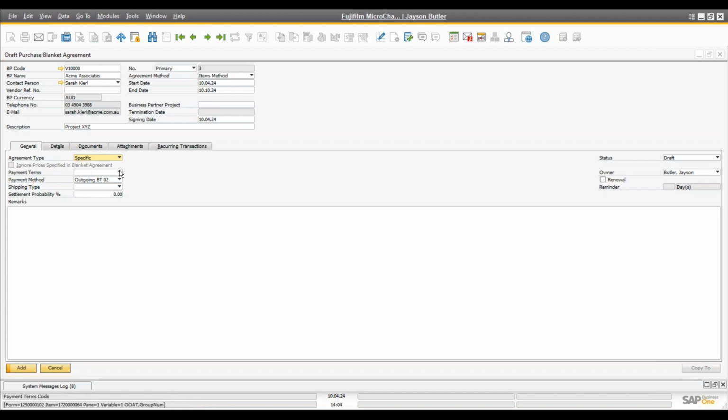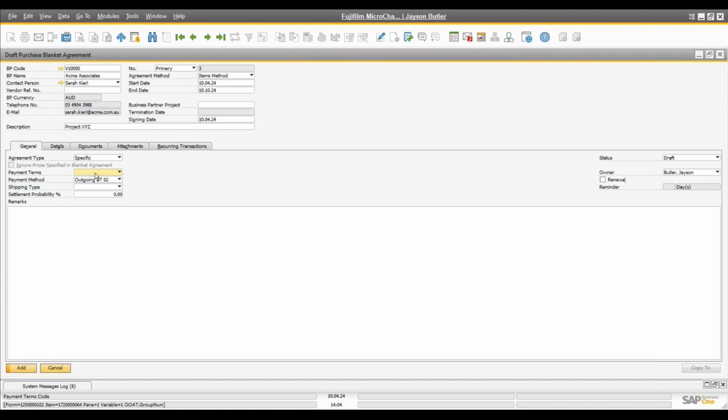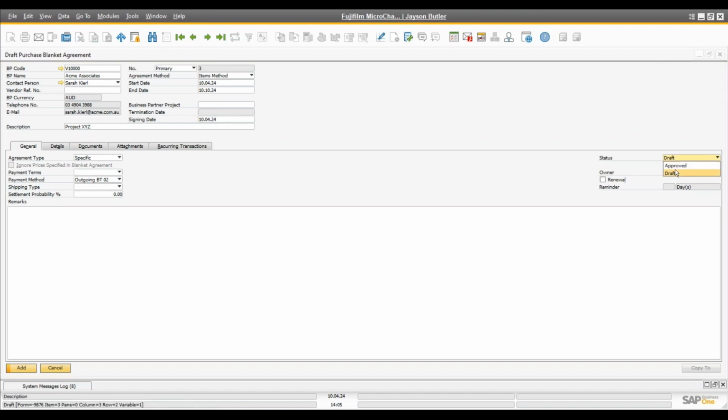You can define a different payment term for the agreement. If you leave this blank, then it'll just use whatever the supplier's payment terms are. But if you do select something, that's what gets used. Same thing with the payment method and shipping types. Then you can put some general remarks about the agreement, and you do have some statuses as well. Initially, when you're creating, you start as a draft, and then you can approve it. Once you've approved it, there are a few other statuses as well.